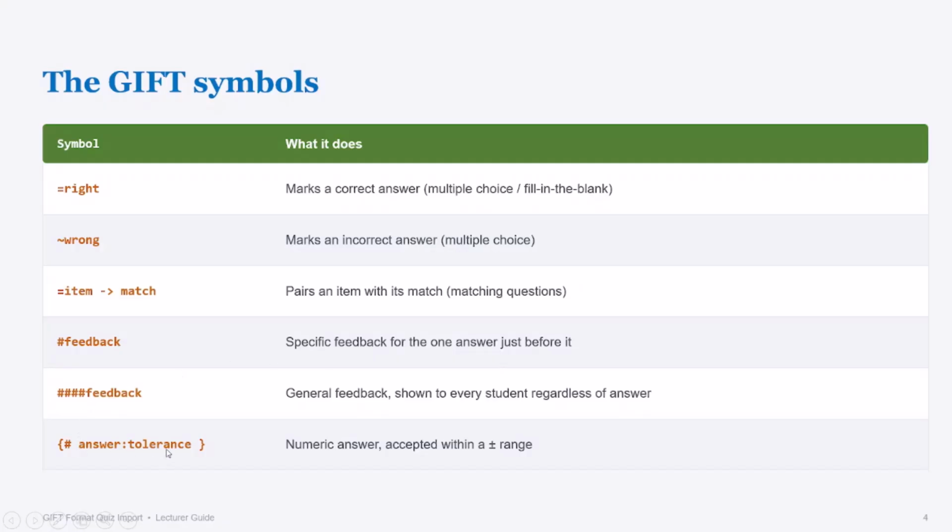Then we have what we call the tolerance level, so the range. You may have a numerical question where the answer falls within a given range. You can indicate it using the hash sign, the answer, then the colon, and the tolerance, the plus or minus range within which the answer falls. We're going to see how this is implemented. So those are the symbols in the GIFT format.